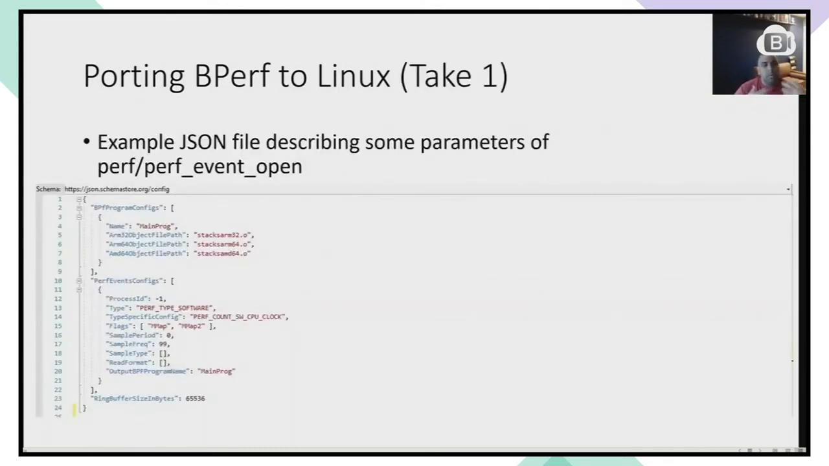So our take one was understanding what parameters we would like perf_event_open to have. And so we described a JSON schema that tells you the kinds of things that we want. So we want a software event, we want to look at CPU clock, and what kinds of flags. If you're familiar with perf_event_open, you would see that these are parameters that are needed for that function call.